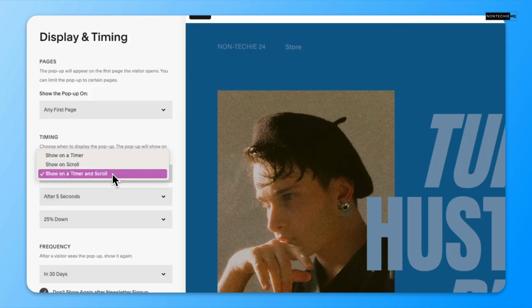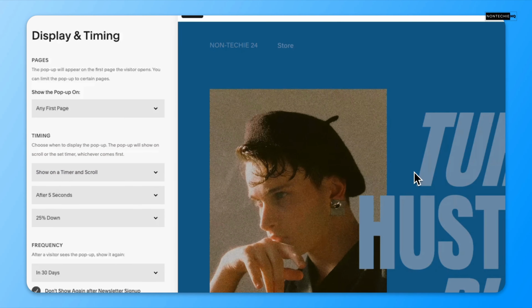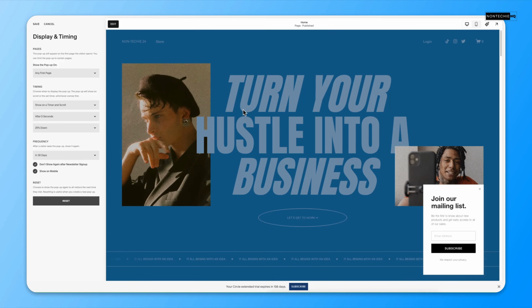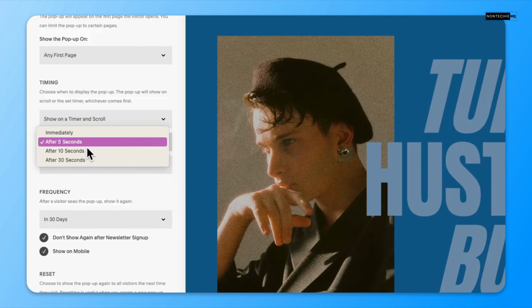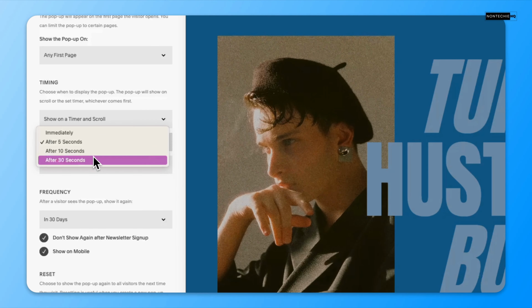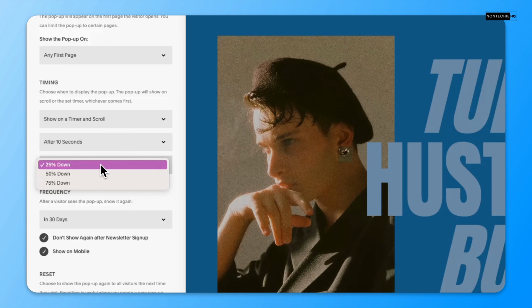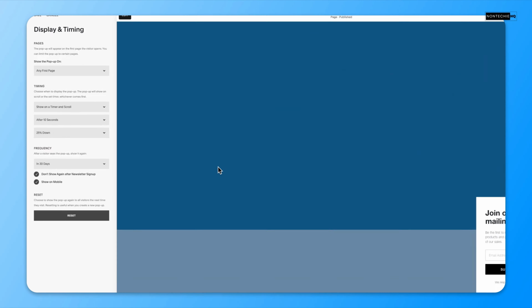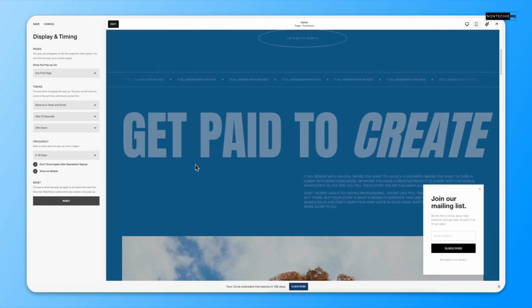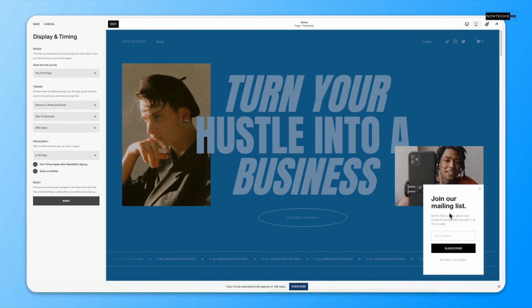For timings, you can show on a timer and scroll by default. So after 5 seconds, it lets them go through the page before they have this email sign up. You can add 5 seconds, 10 or 30 seconds to it. You can also set a scroll. So once they go down about 25%, then this pop-up will show.